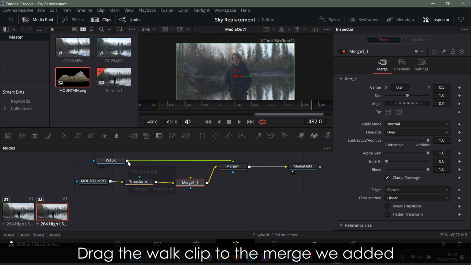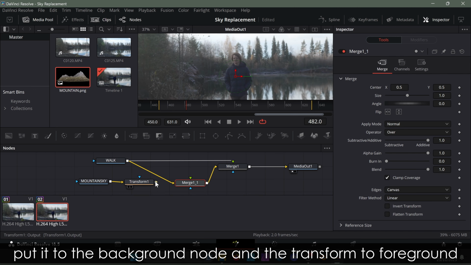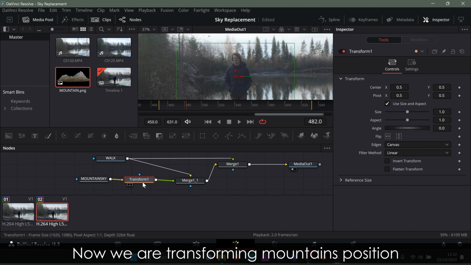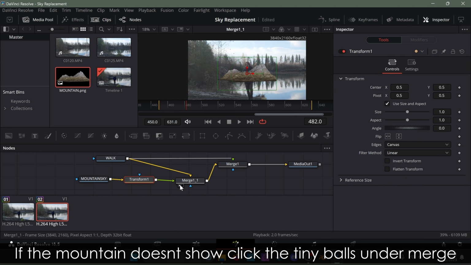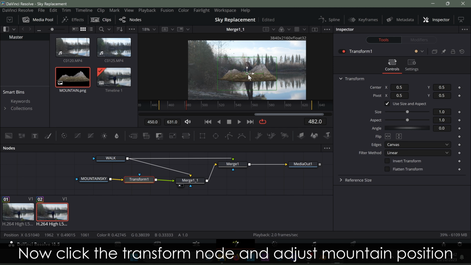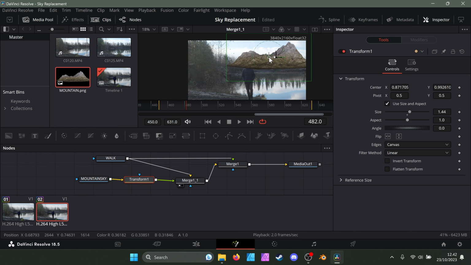Drag the wall clip to the merge we added. Put it to background node and transform to foreground. Now we are transferring mountain position. If the mountain doesn't show, click the tiny bars under the merge. Now click the transform node and adjust the mountain position. You can increase the size on the right panel if needed.